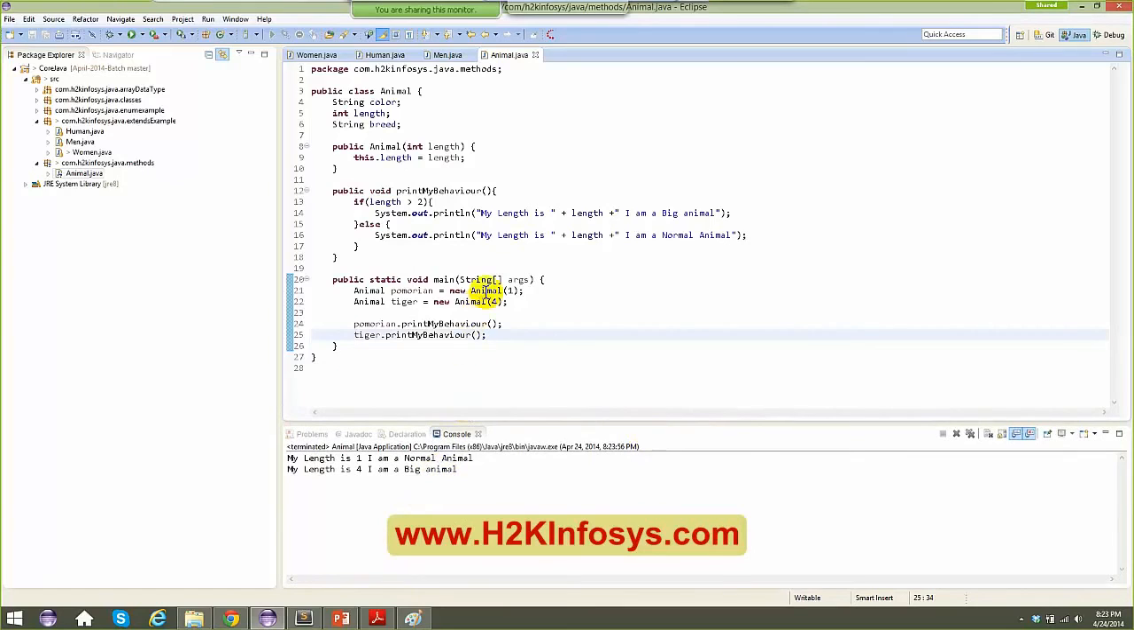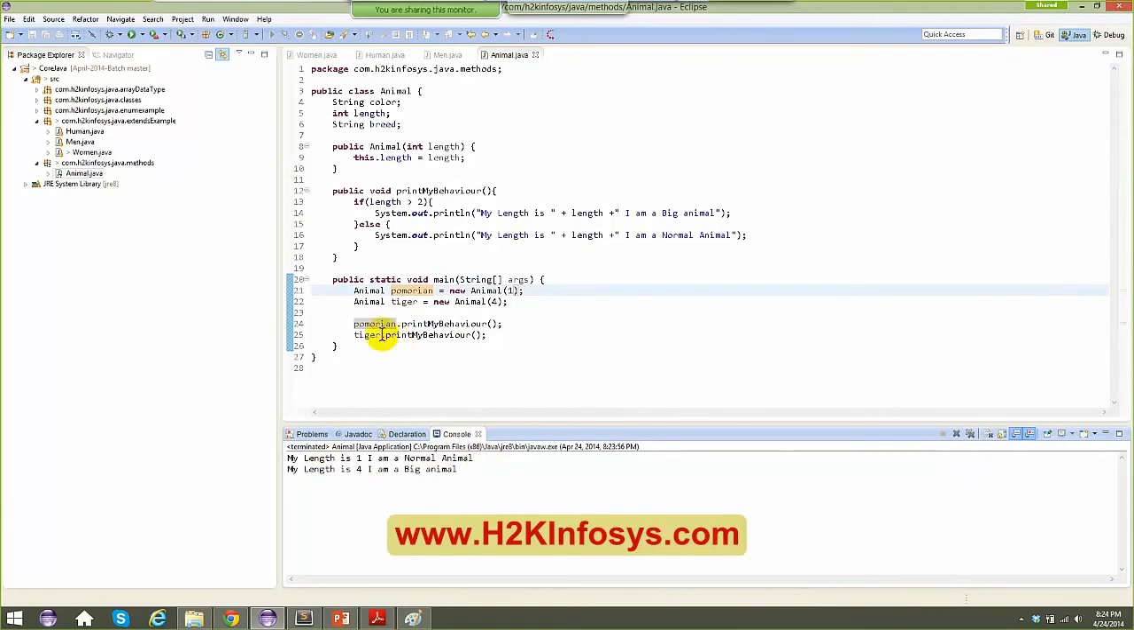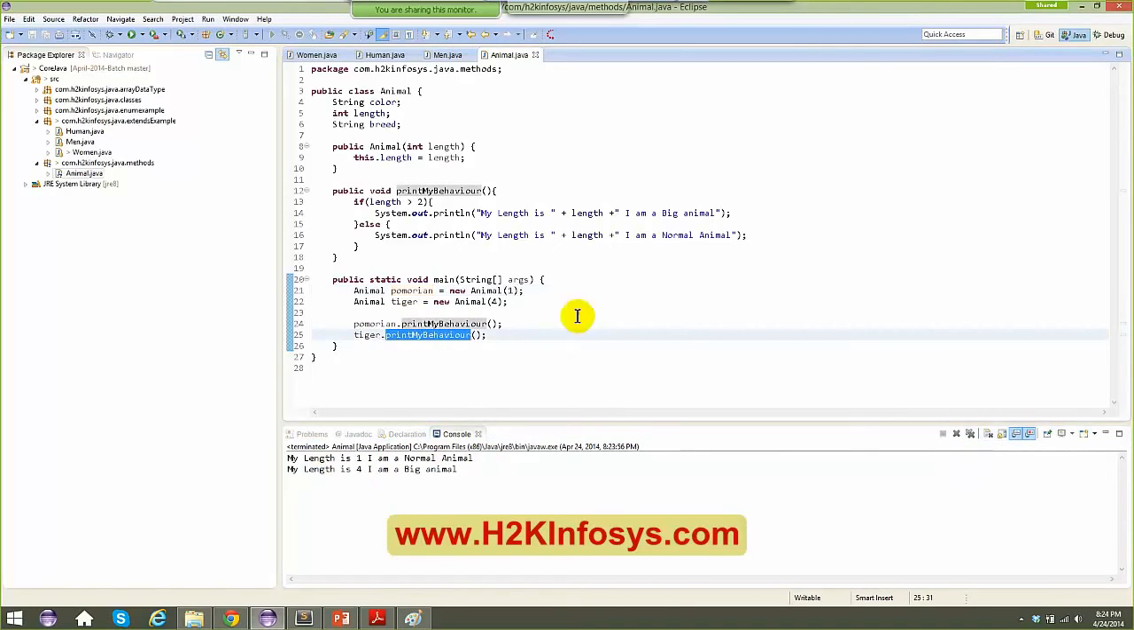The first one, when I say print my behavior, I have invoked it on Pomerian, right? So the length is 1, and it says I'm a normal animal. The next one, when I invoke tiger dot print my behavior, says I'm a big animal. Why? Because it is checking for a condition here. Depending on that, I can have some behavior of this particular animal. The moment I say print my behavior, I'm trying to understand what kind of animal that is. This is the basic signature of a method.